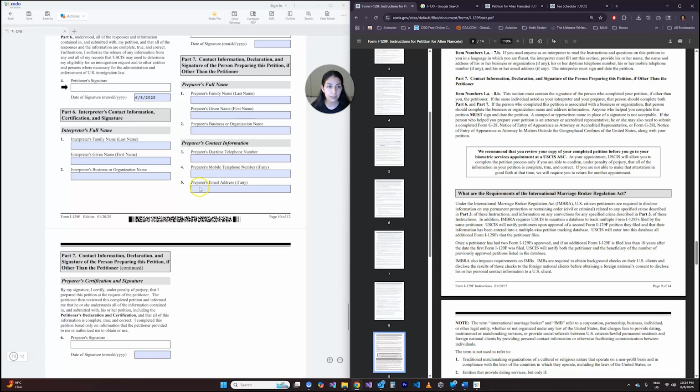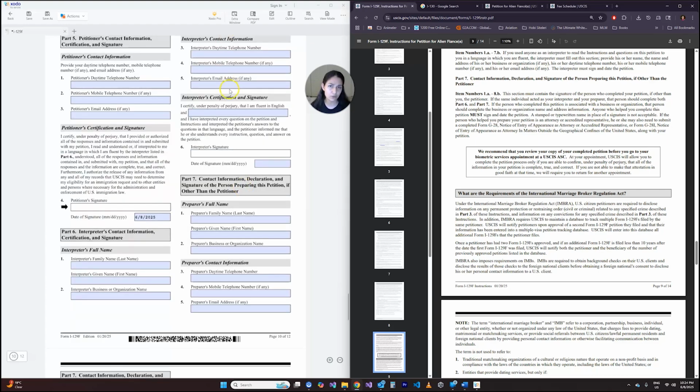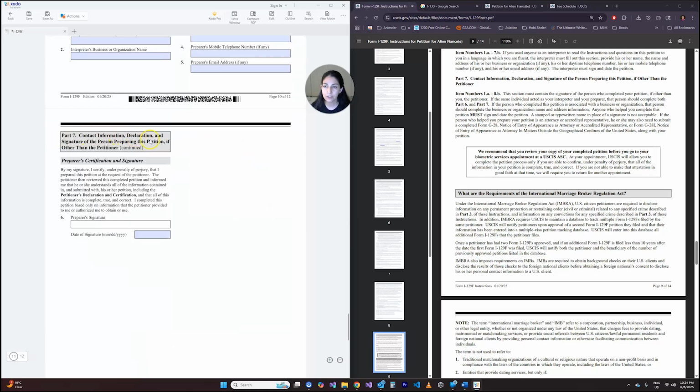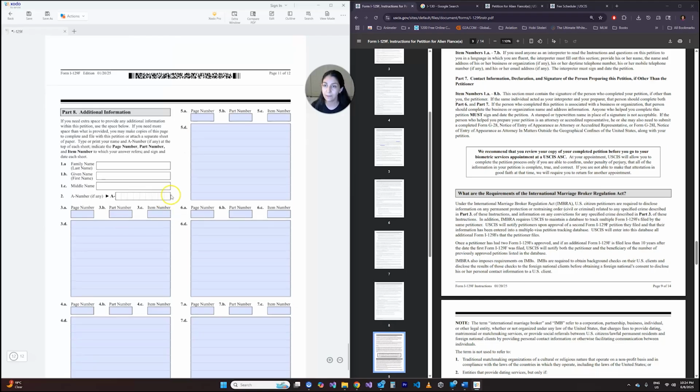This tells you everything. Interpreter's contact information. We're not using an interpreter, right? So their certification and signature. Again, contact information, declaration, and signature of the person preparing this petition, if other than the petitioner. So I filled this out, right? I don't have to fill this part, okay? You don't have to. Contact information, declaration, signature of the person preparing this petition, if other than the petitioner. Again, we're not going to do anything here, okay?